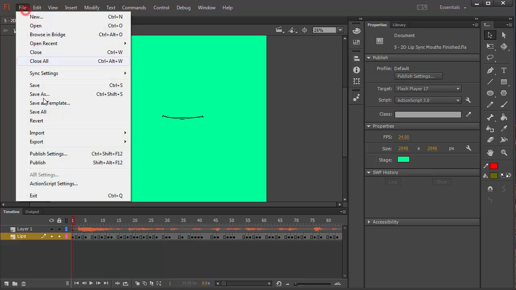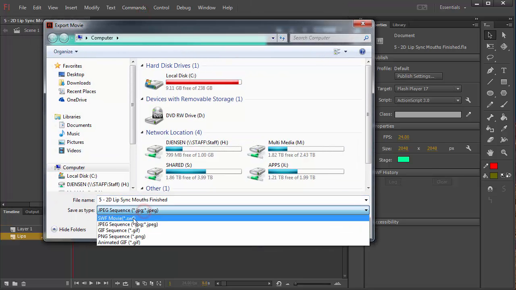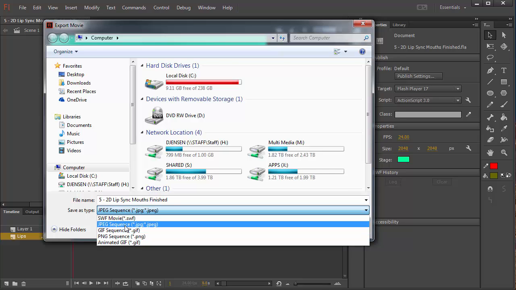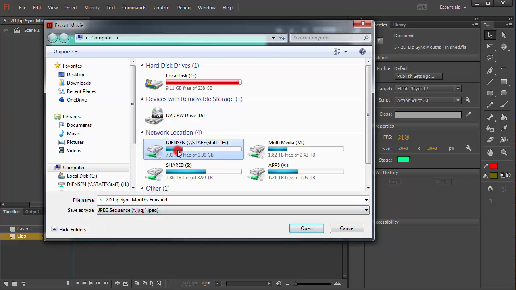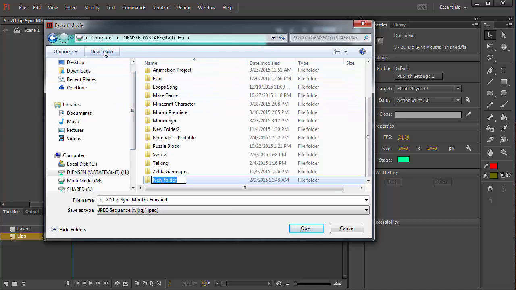And I need to go to File and Export. And then, of course, it goes off the wrong side of the screen. We will choose the second option, which is called Export Movie. When I do that, you will see that under Save as Type, we have several that are called sequences. These are JPEGs and GIFs and PNGs, a whole bunch of them. We'll want to make sure to put them in a folder because it will make a bunch. So I'm going to go ahead and find a folder. I'll create a new folder in here, maybe call it Lip Sync Sequence.